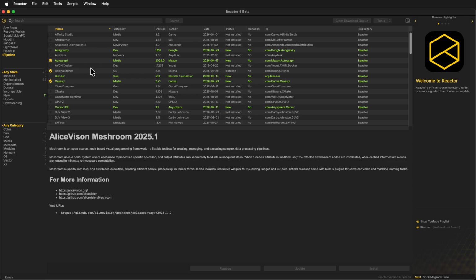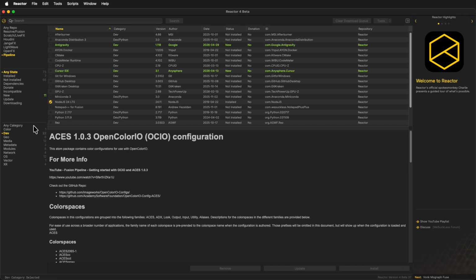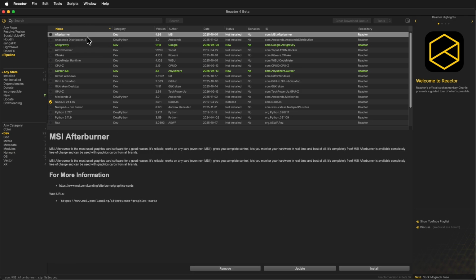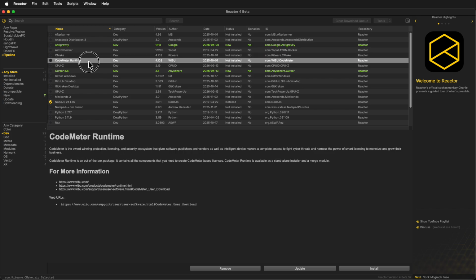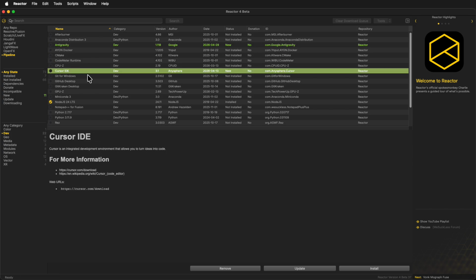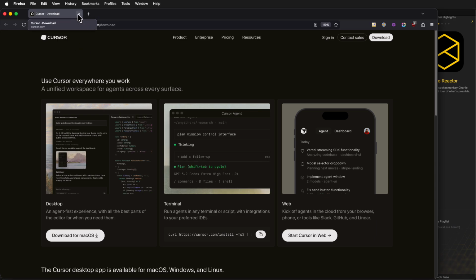Pipeline tools. This is the one I'm having fun with, which is a box of all the stuff you normally need to set up to be productive in a general pipeline sense. So OpenColorIO, which Fusion doesn't normally have, so you have to download that. Development tools, all the standard stuff: Afterburner for your graphics card, Anaconda, Antigravity, CMake, Code Meter runtime, which is good for TouchDesigner, CPU-Z, Cursor, and again, this just directly lands you on the Cursor website. So it's like, we didn't absorb Cursor in, so it'll automatically give you whatever the current version is, and you can download it.